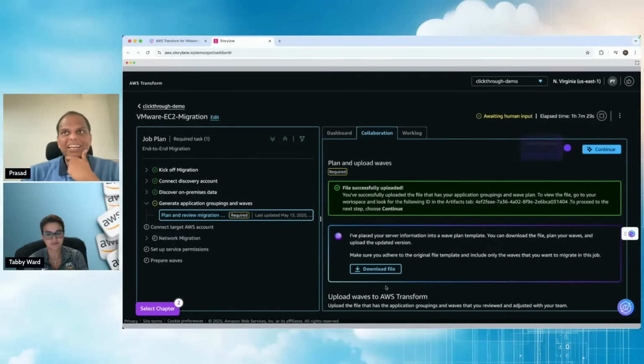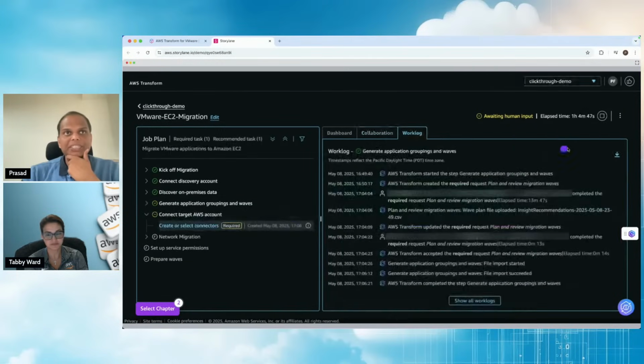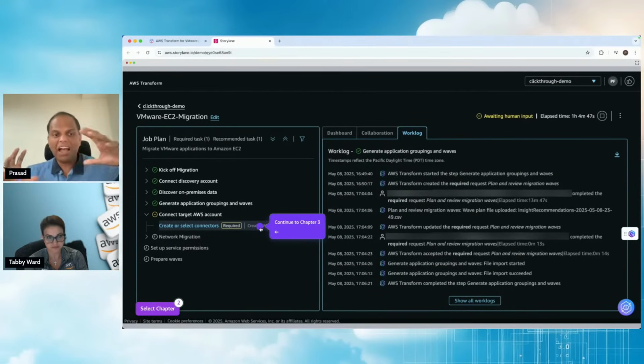And we upload the file migration and then we click on continue here. So once we uploaded the wave information, which is the grouping, then what we're going to do next is talk about the target. So we have information about the source now, right? Like what all applications were there, what servers were there, and how they are grouped, and we provide the waves. Now let's talk about the target where we are going to deploy it.